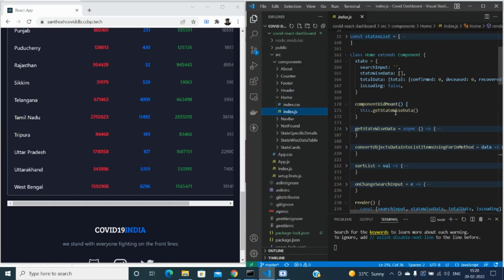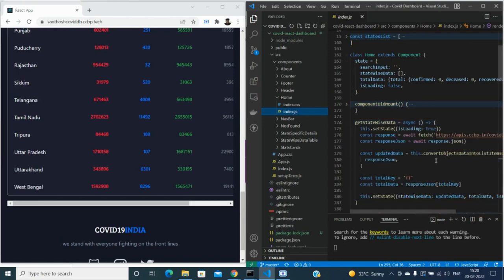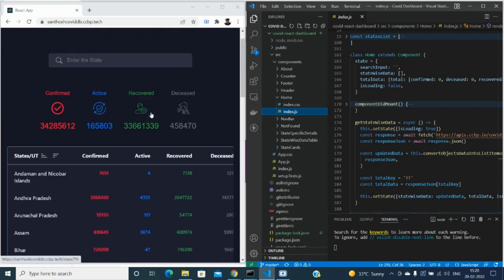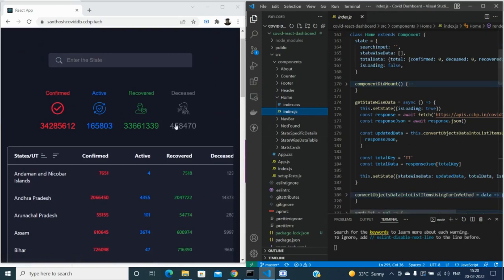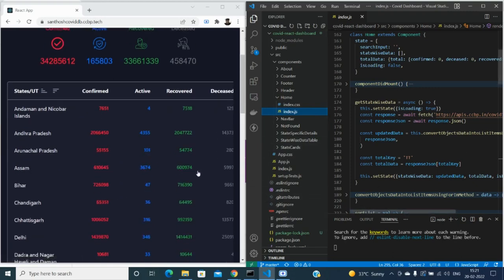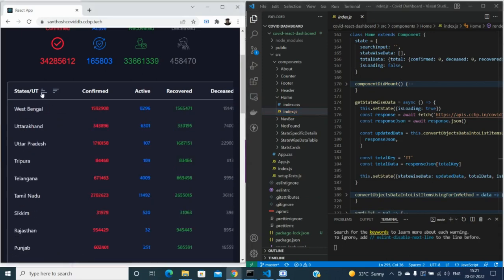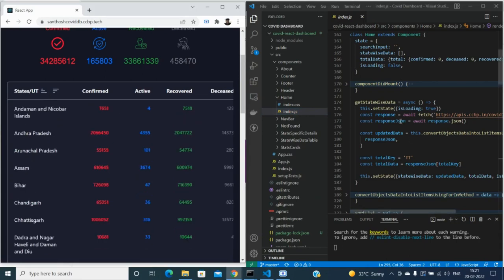On component mount, the data is fetched from this particular endpoint here, and the data response received is stored in the state, and the active cases are sent as props to this stats cards container, which will render this component here as shown in the website. And the data in this state can be sorted by clicking on these buttons, and the data will be sorted by name.